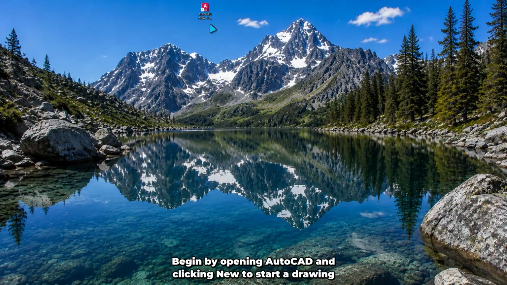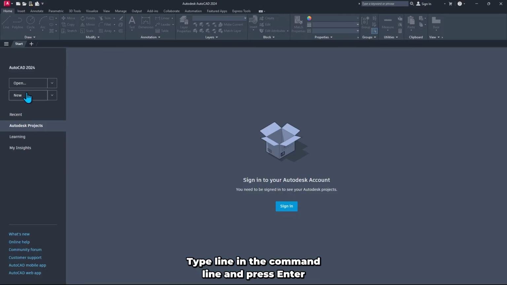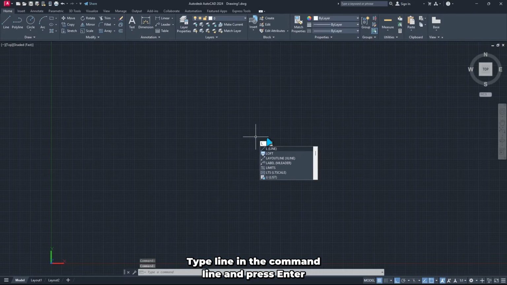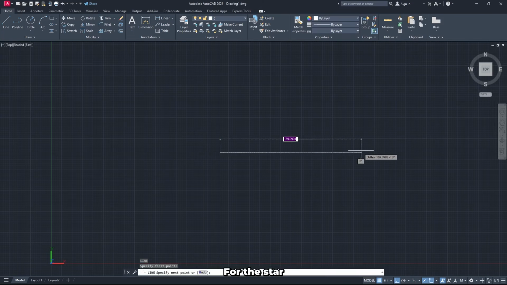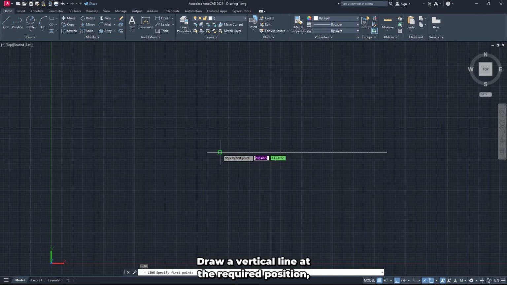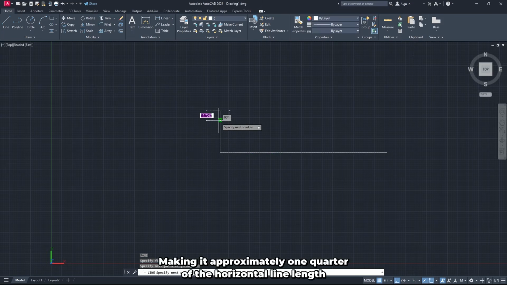Second, begin by opening AutoCAD and clicking New to start a drawing. Type line in the command line and press Enter. Then draw a horizontal line to use as the main reference for the star. Draw a vertical line at the required position, making it approximately 1/4 of the horizontal line length.